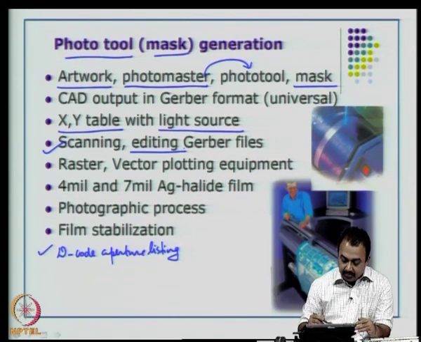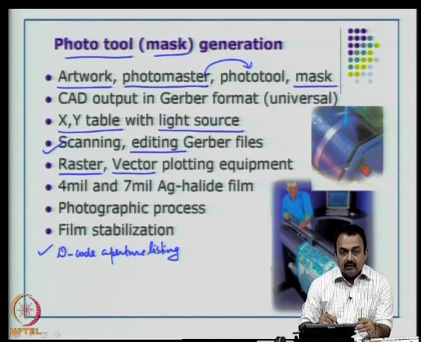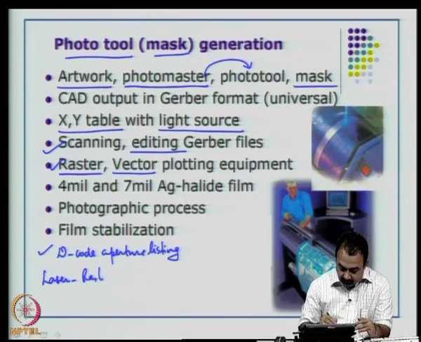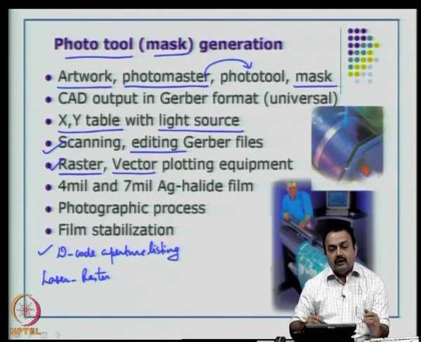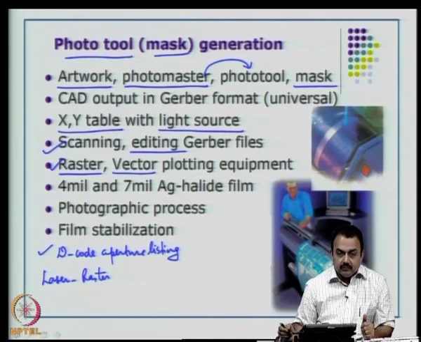Now, photoplotting equipment comes in either a raster format or a vector format, but today most photoplotting equipments are raster and laser based. The initial photoplotting equipment that came into the market was mostly vector photoplotters. Vector photoplotters basically are very slow.